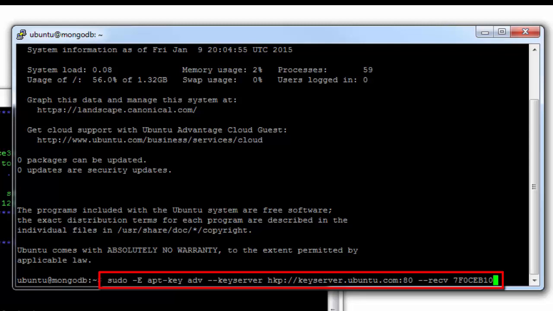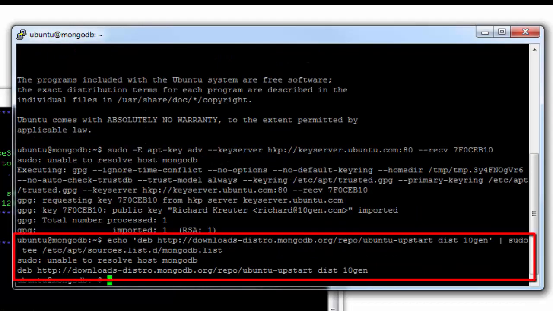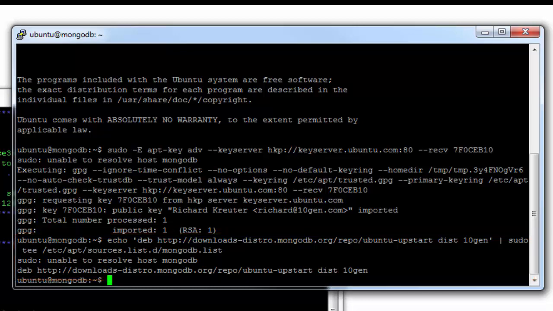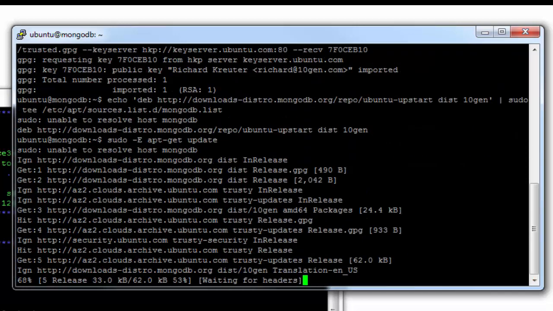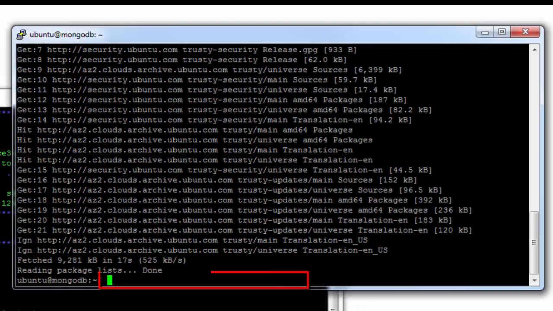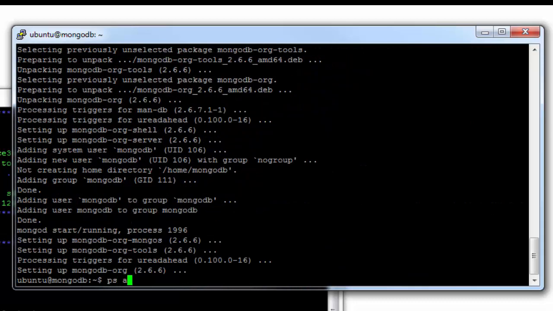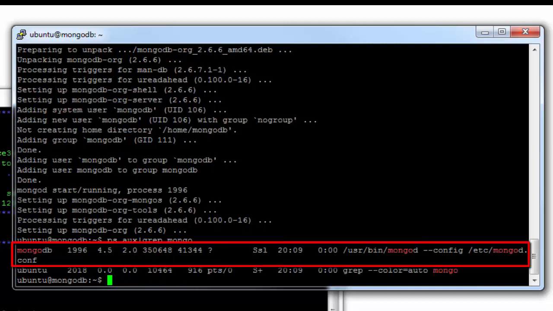We first issue a command to add a new key to the apt environment. We then add our list for the MongoDB binaries. Next, we update apt-get, at which point we're ready to use apt-get to install MongoDB. Using the process command, we can see that MongoDB is now running.